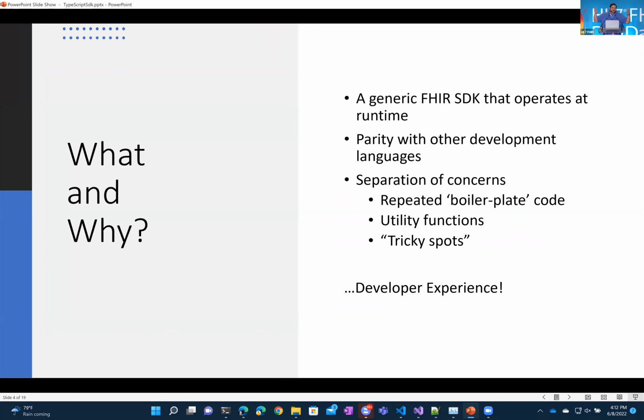So what is that piece? Really, it's just the idea of having a generic FHIR SDK that works at runtime. For anyone who's developed in any other language, you're probably used to using the HAPI classes in Java, or the Firely SDK in .NET, or the Swift libraries, or the Python libraries, or anything else. And there's been nothing in JavaScript.